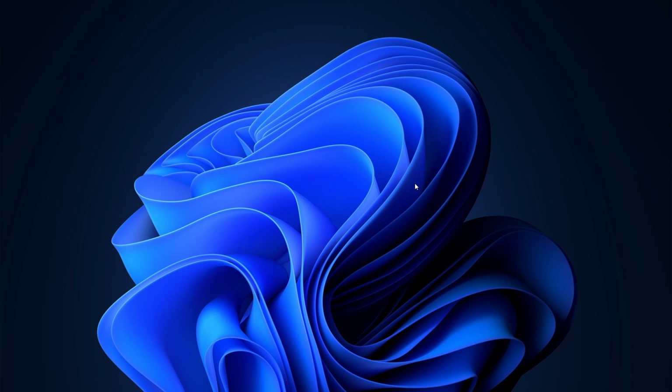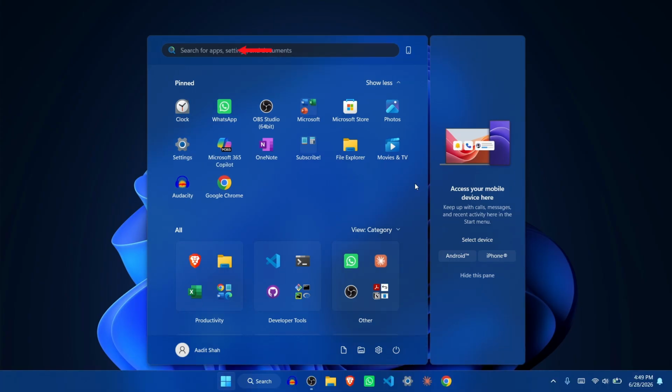This is how to manage the default apps on your Windows laptop. So let's get started. The first step is to open settings. So go to the start menu and search settings.